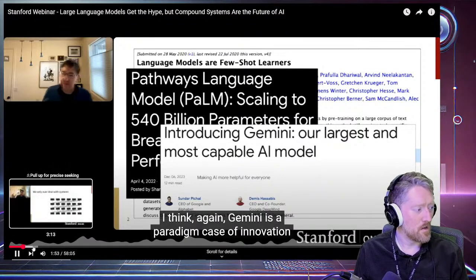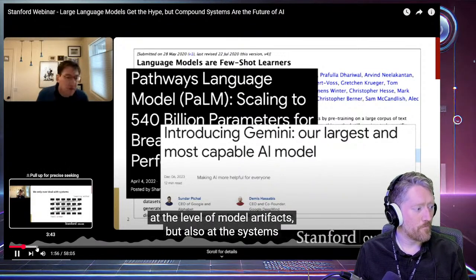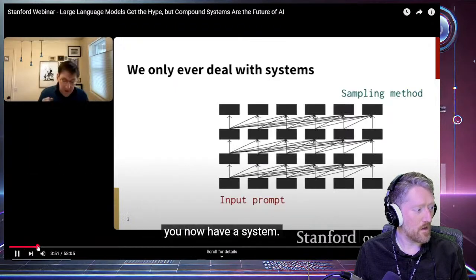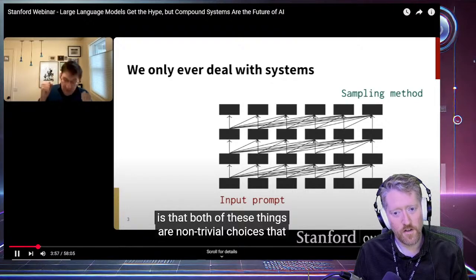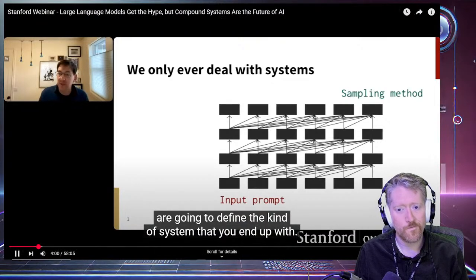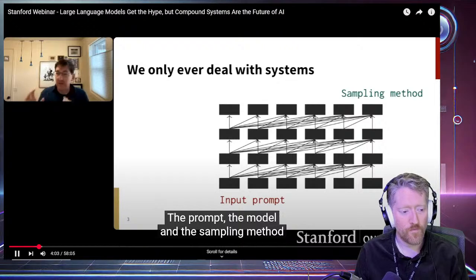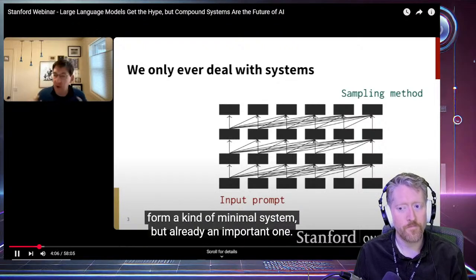Is a paradigm case of innovation at the level of model artifacts, but also at the systems that we build around them. You now have a system. And part of the main thesis for today is that both of these things are non-trivial choices that are going to define the kind of system that you end up with. The prompt, the model, and the sampling method form a kind of minimal system, but already an important one.